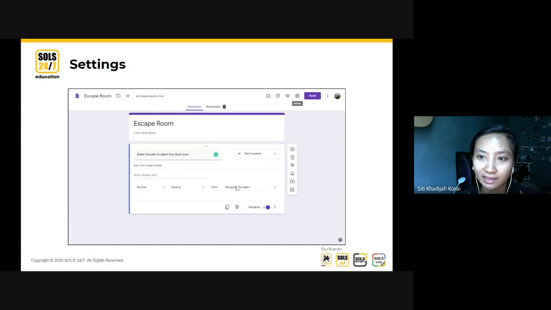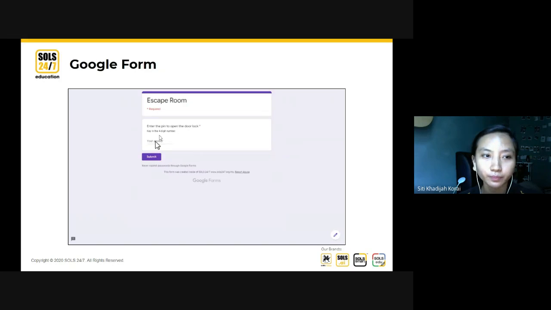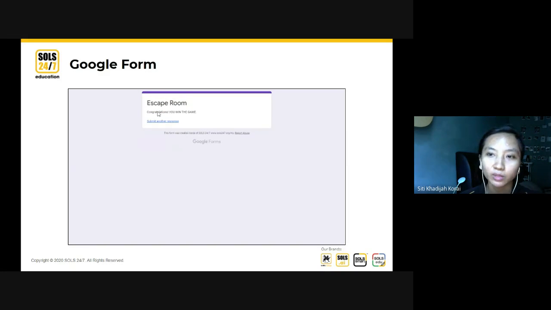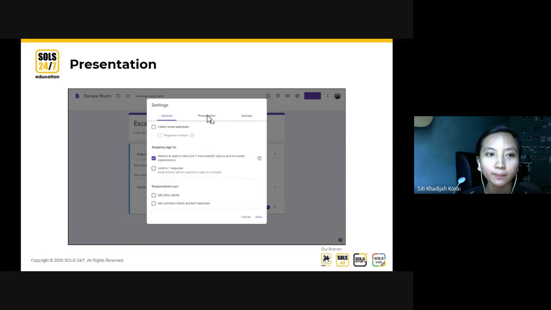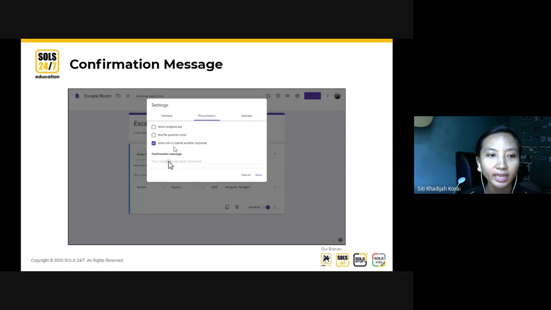Okay, custom error text. If they key in the wrong answer, which is not equal to 2020, they will display wrong key, try again. So now, if I put 2020, the right answer, and I click submit, then only it will show you like this one. Congratulations, you win the game. So remember where you can modify this one, it's from go to settings, presentations, and go ahead change the confirmation message.